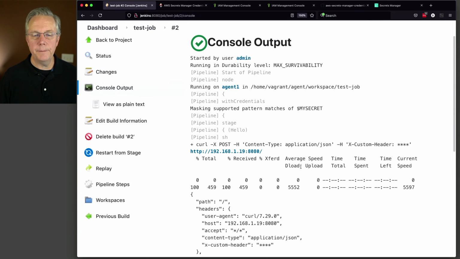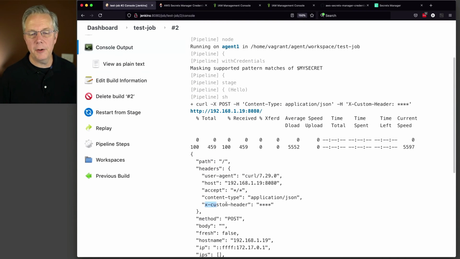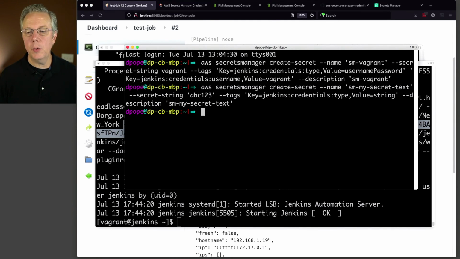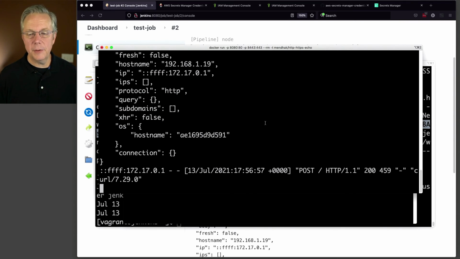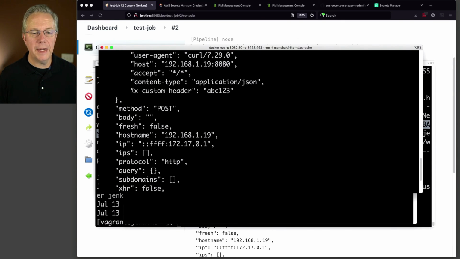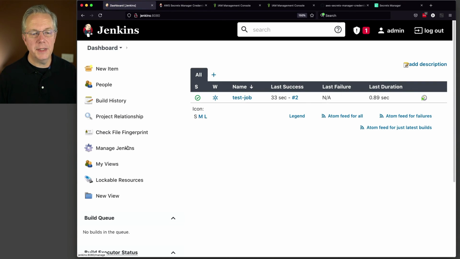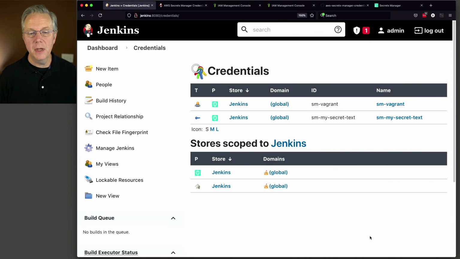Okay, so now that we did that, let's take a look at it. We see our X custom header of masked out because we're masking out mySecret. So now let's go over to our shell to where we can see this running. And that is not in that window, it is in this window. So this is the echo service that I'm running against. And if we take a look at our X custom header, we can see that it's ABC123. If we go back into our console one more time and take a look at Manage Jenkins, Manage Credentials, now we can see that the SM mySecretText is now being rendered within the Credentials UI.